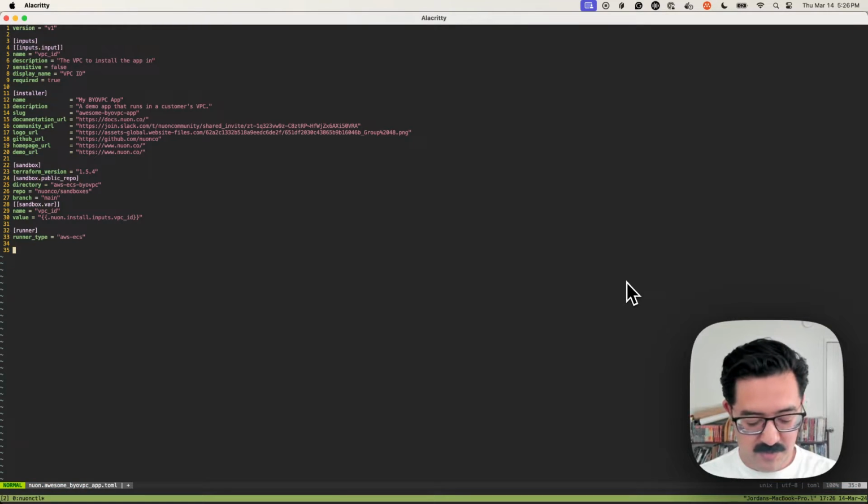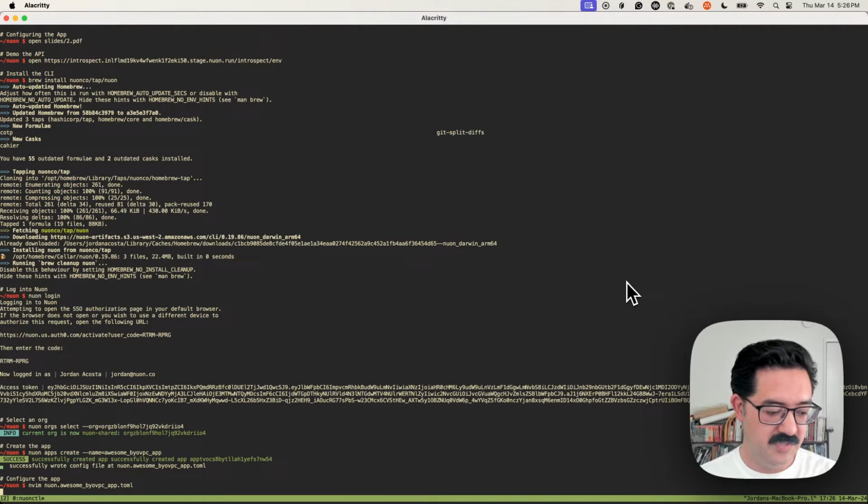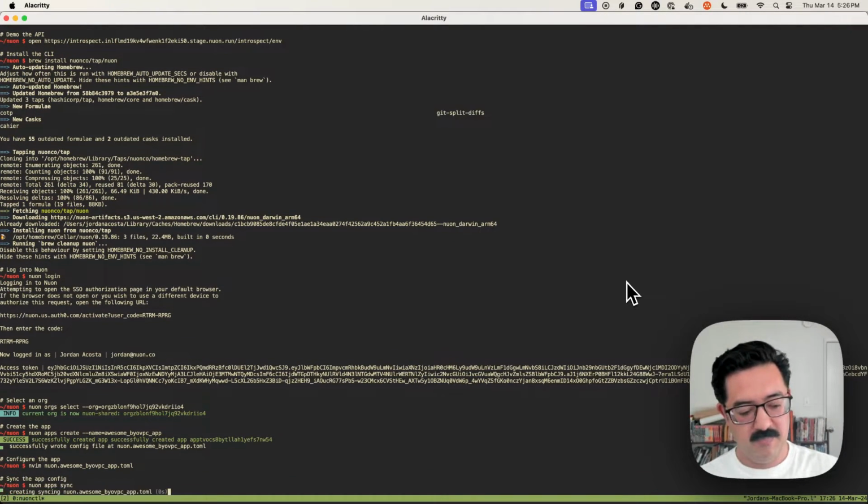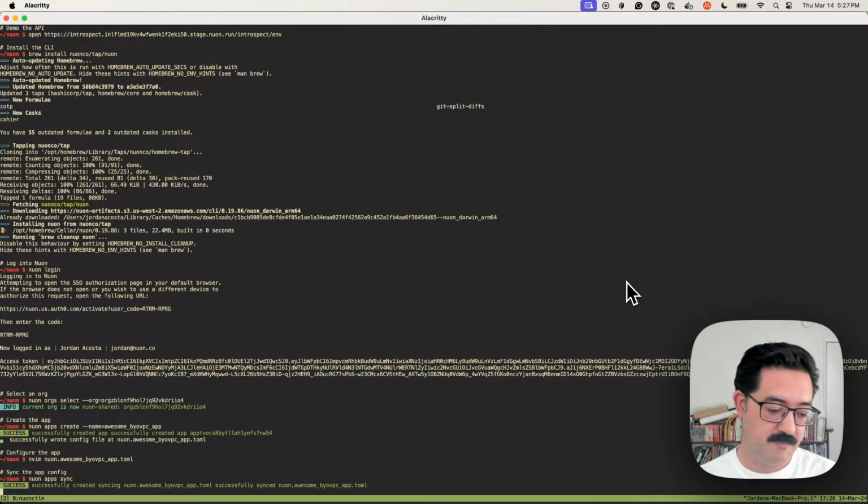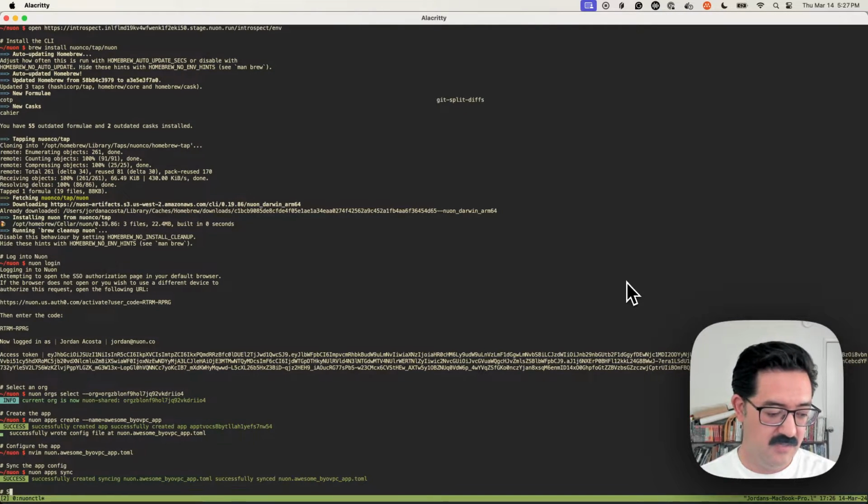And at this point, we should be ready to sync our config. So this is going to read that config file, and all those settings I just added, it's going to apply them to the Nuon platform. It's going to create that installer page, and it's going to tell the app which sandbox to use and which runner to use. And this does take a few seconds, but when it's done, we'll be ready to start adding components. Okay, so there we are.